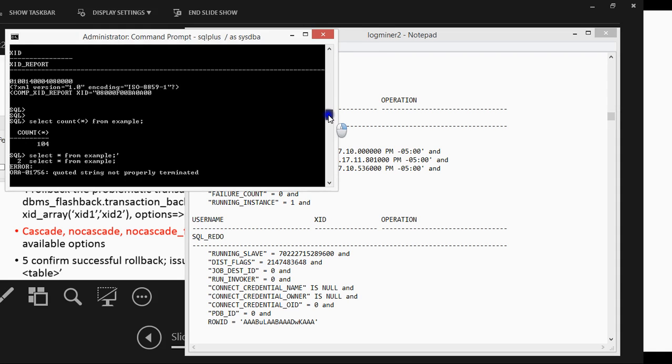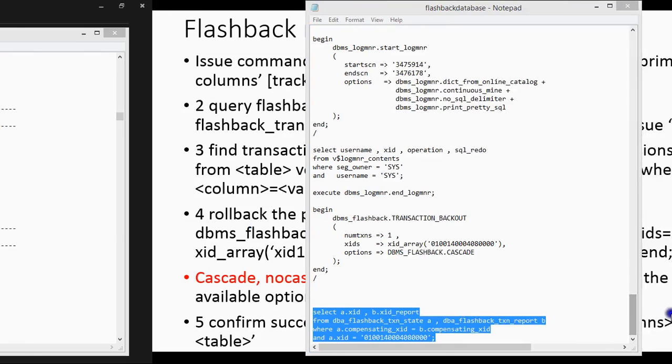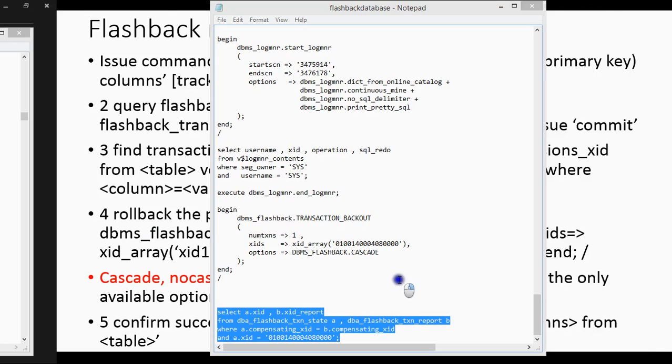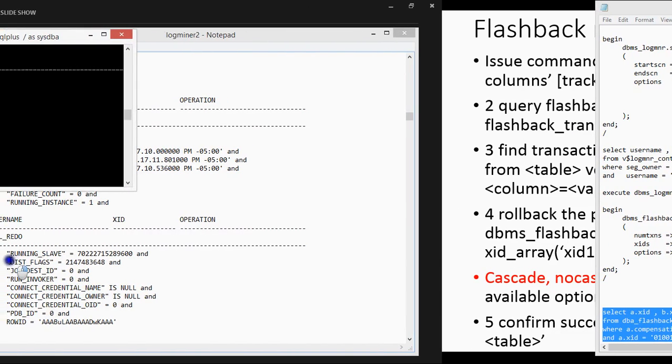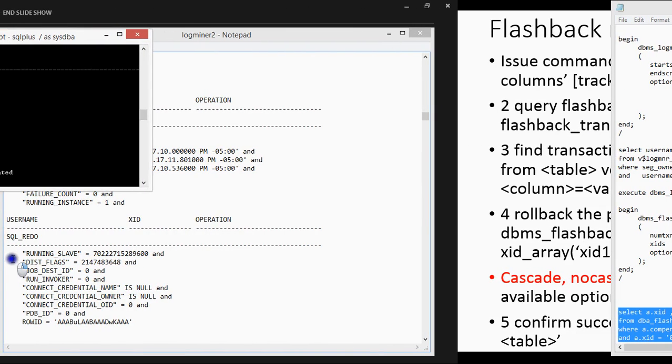So pretty much this is how you perform a flashback transaction. You rely on the LogMiner and the DBMS flashback. Let's say you were not the SYS user and you wanted to perform these operations, then basically you need to have a number of privileges, and I'm gonna cover those privileges later on in the slideshow.